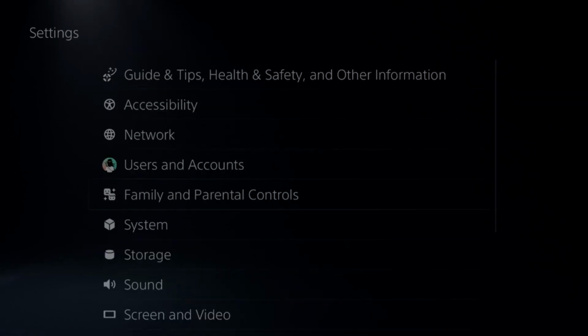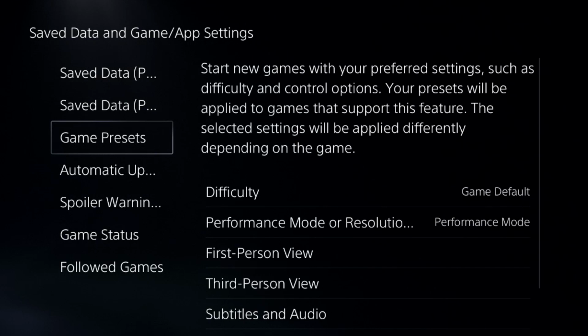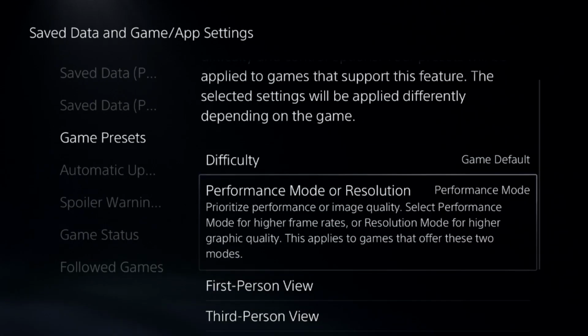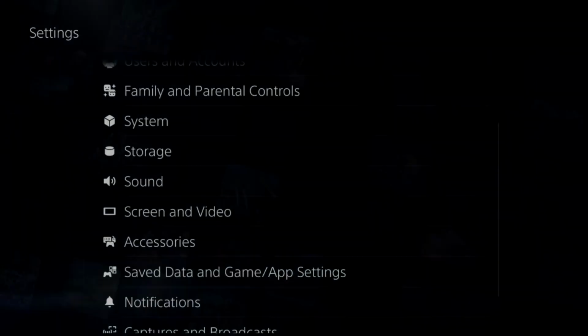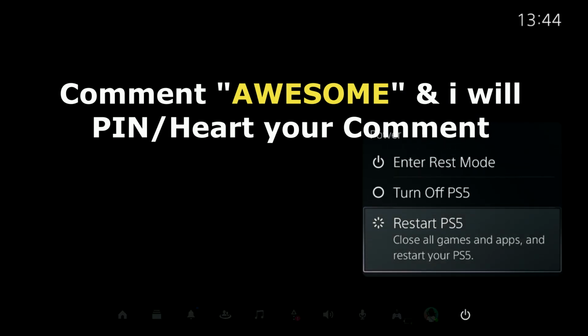Once done, we need to simply go down to screen, save data and game app settings. Select game presets and choose performance mode from here. After that, we need to restart the PS5 console and your problem will be fixed. That's it guys, you're good to go.